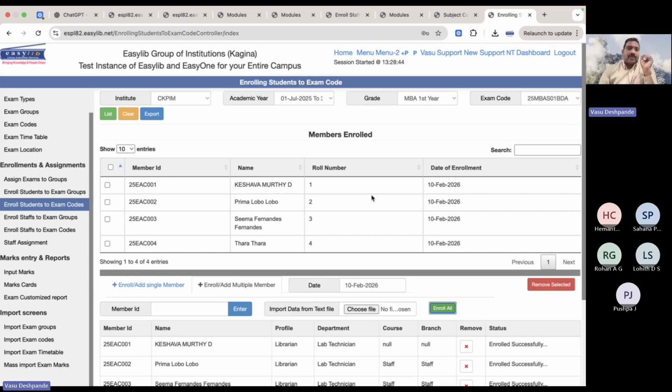See, the beauty of the software is that the first time it may take a little bit of extra time and effort, but once you enter, it will stand for years together.